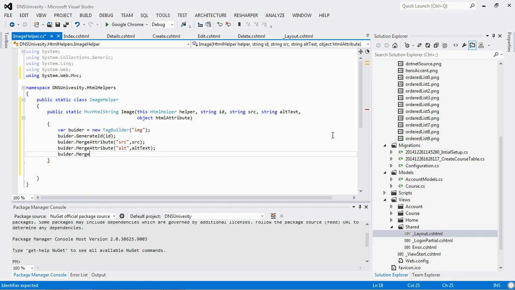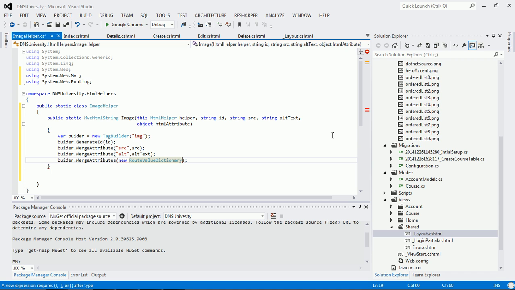Okay, so there is a slight difference you can see. For object we have to select merge attributes, and here we are going to select new route value dictionary. Here I'm going to pass that HTML attribute, which is nothing but an object which we are passing from the view page.